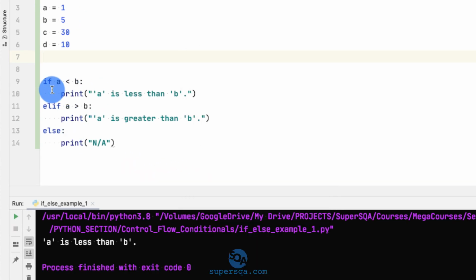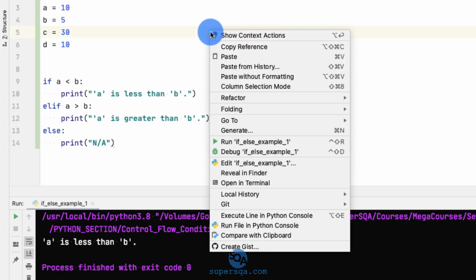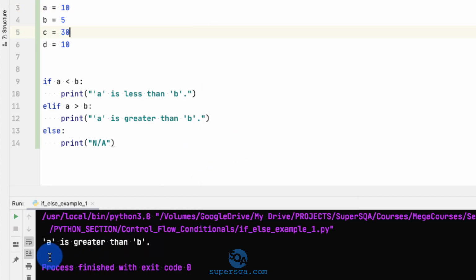And one thing you have to remember is as soon as it hits one true statement, it's not going to try the rest of them, okay? If A less than B is true, then it's not even going to attempt to look at this or anything else, okay? So now let's make A greater than B. B is 5, A is 1. Now A is 10. So we run this, we're going to get A is greater than B, right?